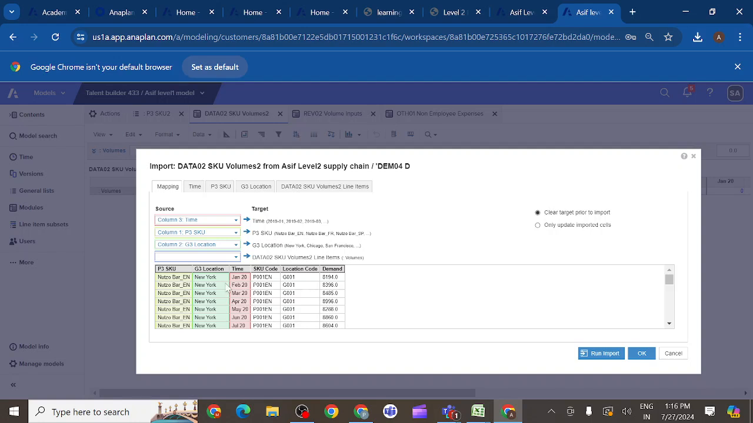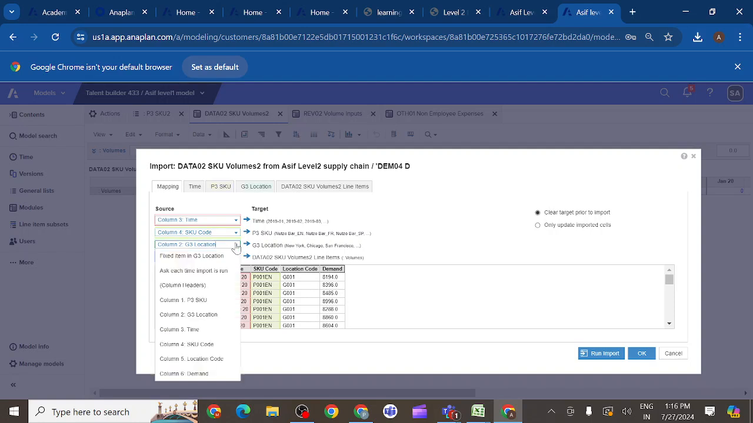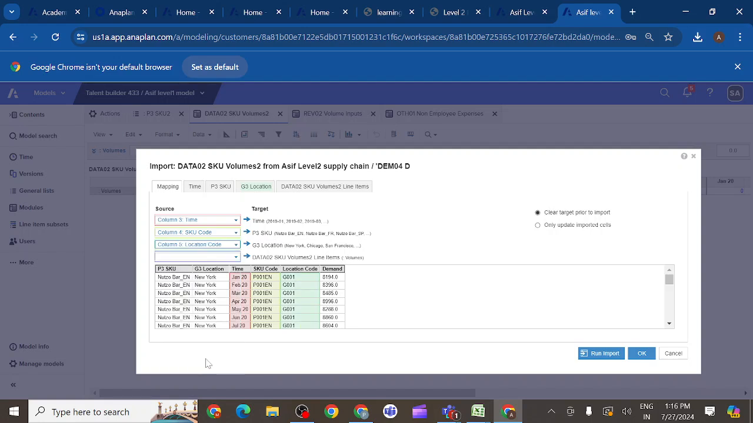So we have the same, but each and every time we should use the code, not P3 and P3 code. You have the SKU code here. While importing we should take the code only. That is the reason I should take column 4 instead of column 1. I will take column 4, the SKU code. I will do the same for location also. Location code I should take instead of location name. While importing, each and every time we should take the code only instead of names.